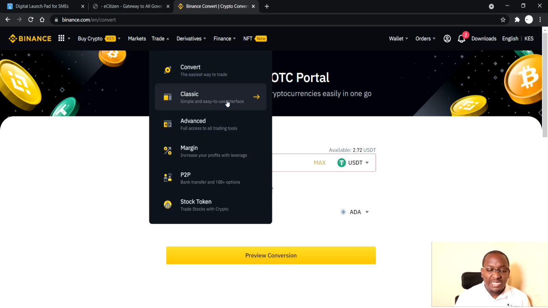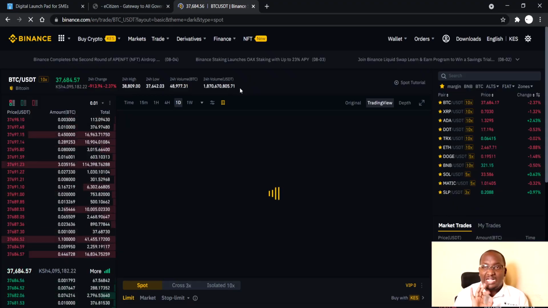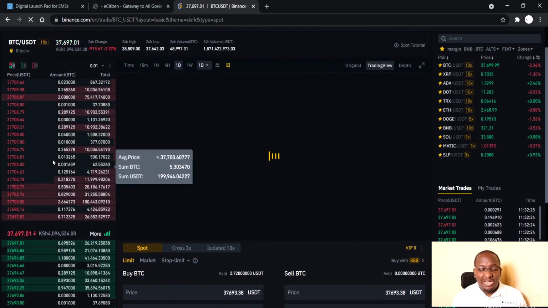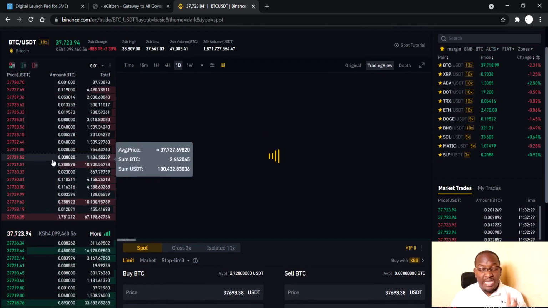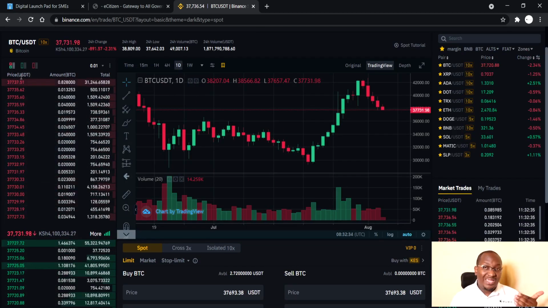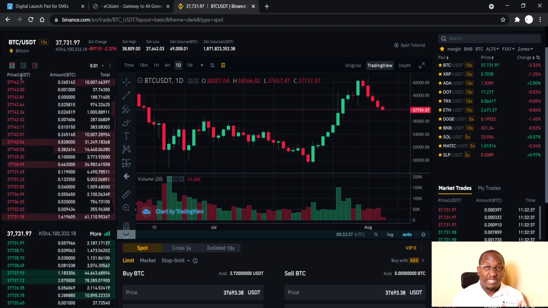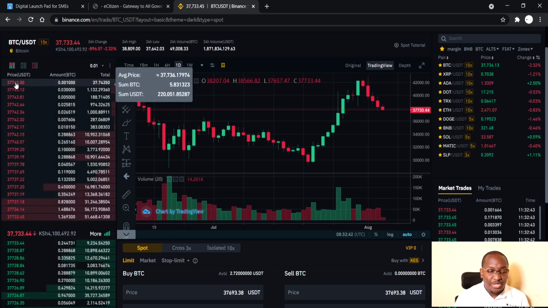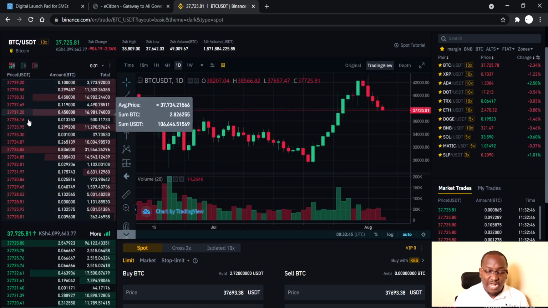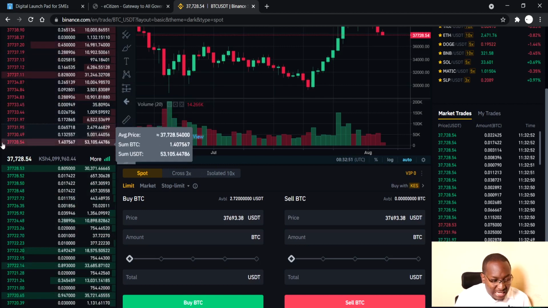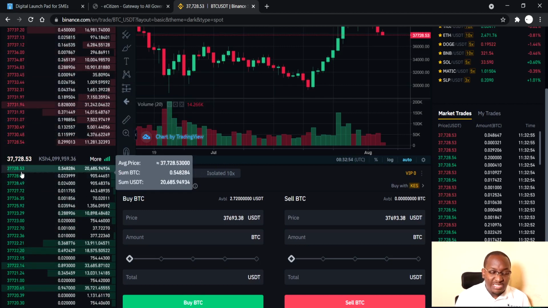So let's look at the classic trading view. This looks a bit confusing, but I'll walk you through as simply as possible. The first thing that you see on the left is called the order book. This means that this is a price that people are willing to either pay or be paid to buy or sell BTC. In this case, it's Bitcoin USDT, and it's currently trading at around 37,740. The actual price that it is going at the moment is between these last two, 37,728.